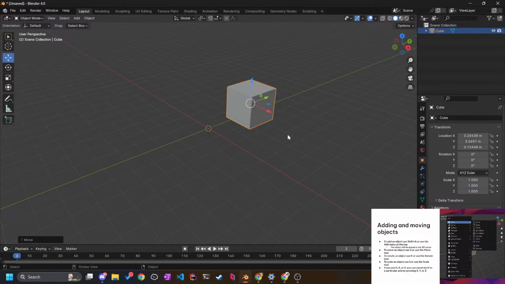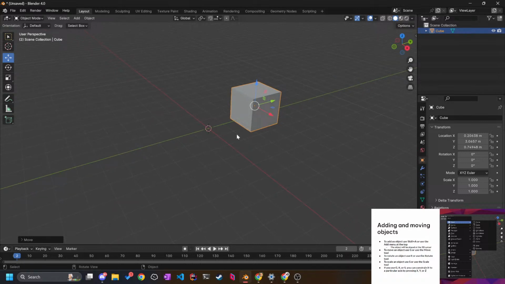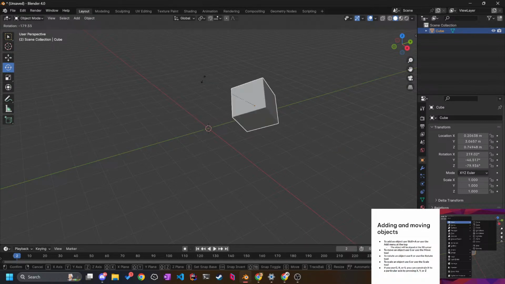And you can right-click to cancel the movement if you want. And then same thing for rotation. You can use this tool over here and drag the different axes like this. Or you can press R to rotate. And then the exact same thing applies with X, Y, Z. Rotation X if you press X, Y if you press Y, and Z if you press Z.